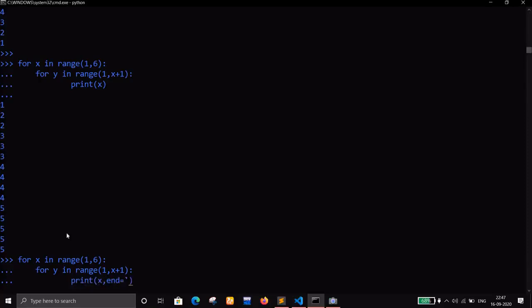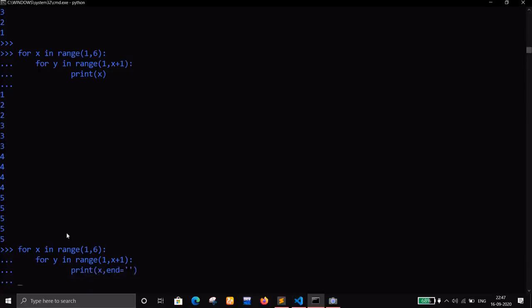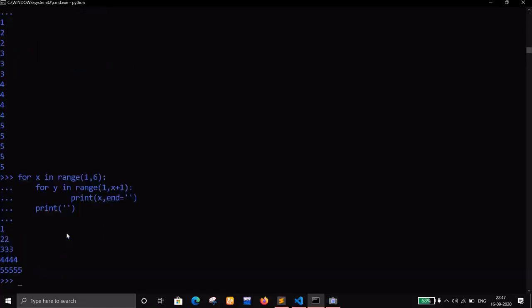You will just say end equals to this, that means do not print a new line, and then you print a new line. If you do this, this is what you get: 1 row, 2 rows, 3 rows, 4 rows, 5 rows. That's how you build a pyramid. You can do any character you wish to. There's no limitation about it. You can do whatever you like.